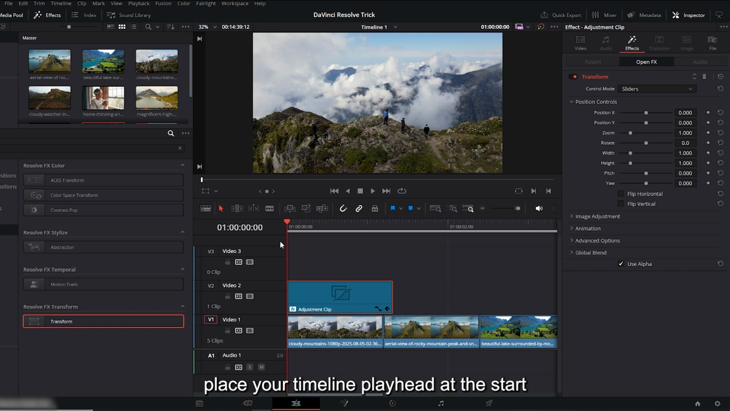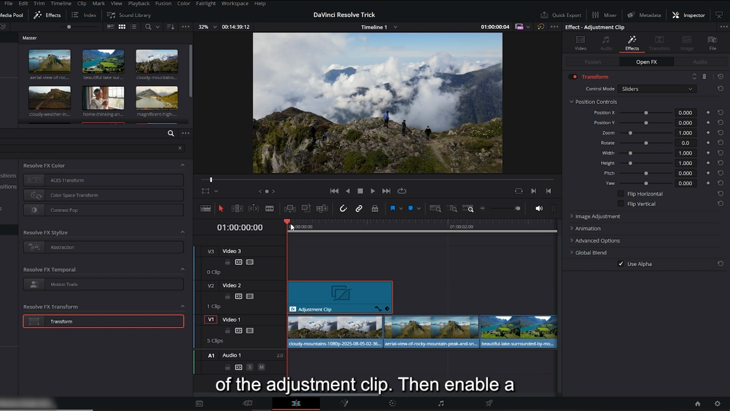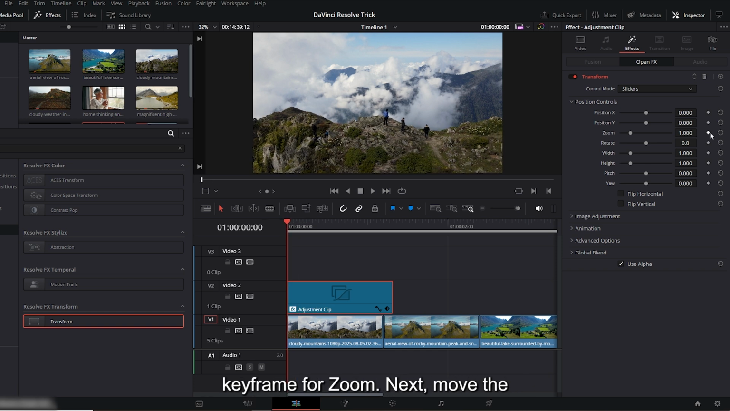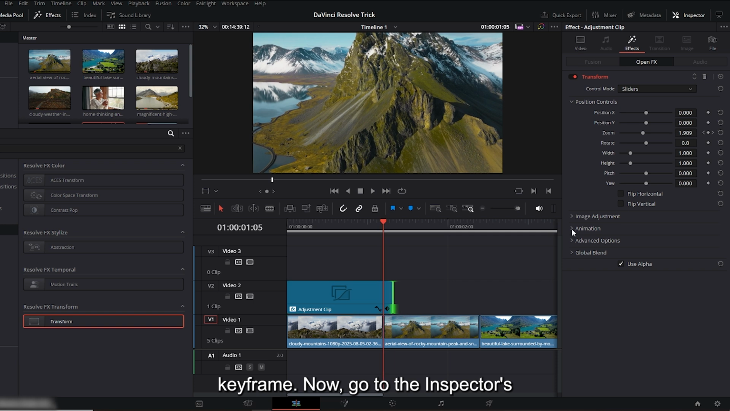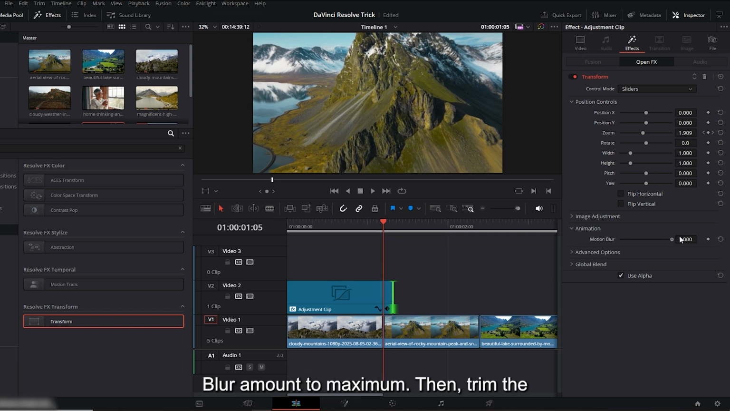But before that, place your timeline playhead at the start of the adjustment clip. Then enable a keyframe for zoom. Next, move the playhead to the end of the adjustment clip and set the zoom amount to 2. This will automatically add the second keyframe. Now, go to the inspector's animation section and turn the motion blur amount to maximum.